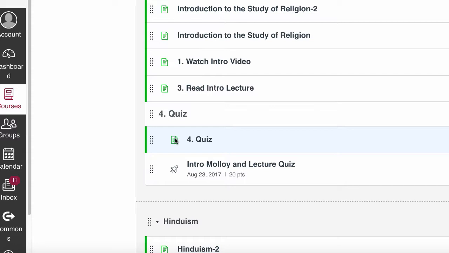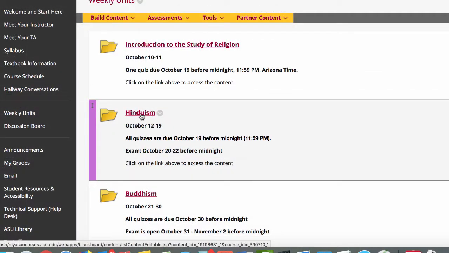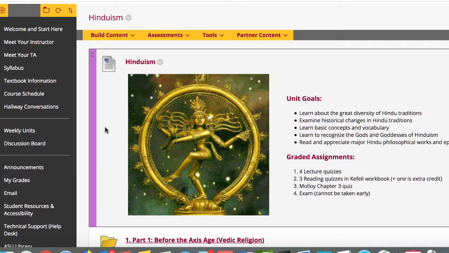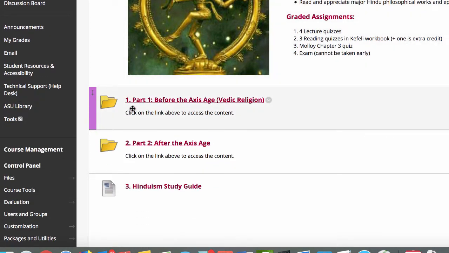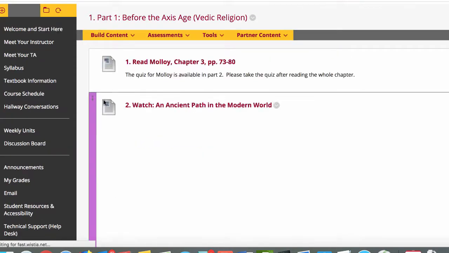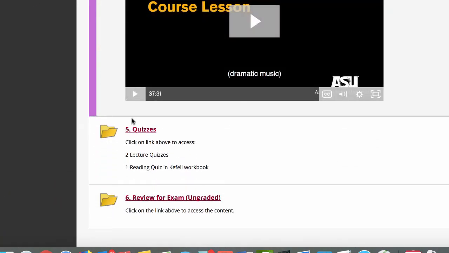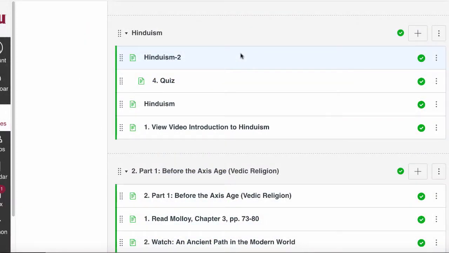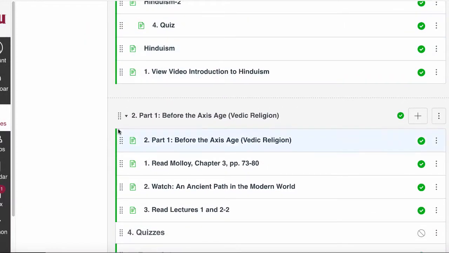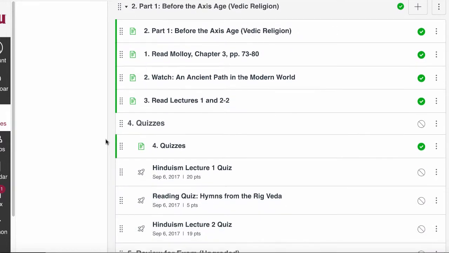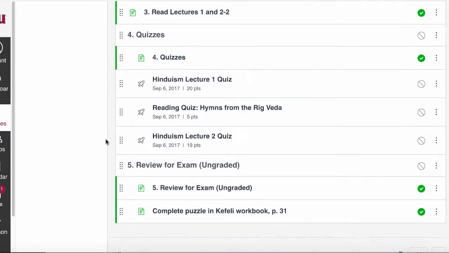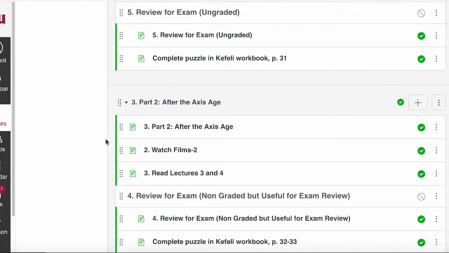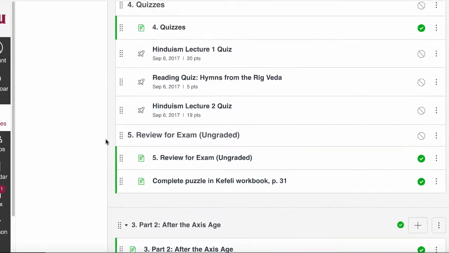Also notice all subfolders in Canvas get extracted out to become their own module. So for example, in Blackboard we had a Hinduism folder, and part 1 was nested within Hinduism, and then inside of that folder there was also a quizzes folder. Now in Canvas, each of these folders became their own module. Hinduism is a module, part 1 is a different module, and quizzes is a different module. That's probably not ideal either because they were all meant to go together. So you'll need to do a bit of reorganizing.